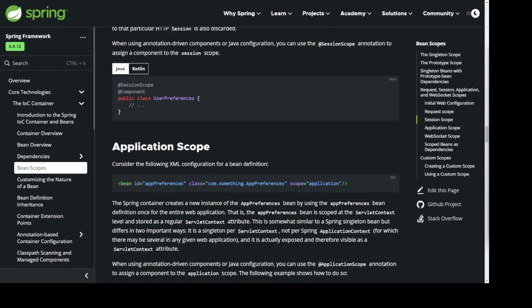That is, the app preferences bean is scoped at the Servlet context level and stored as a regular Servlet context attribute. This is somewhat similar to a Spring singleton bean but differs in two important ways. It is a singleton per Servlet context, not per Spring application context, for which there may be several in any given web application, and it is actually exposed and therefore visible as a Servlet context attribute.